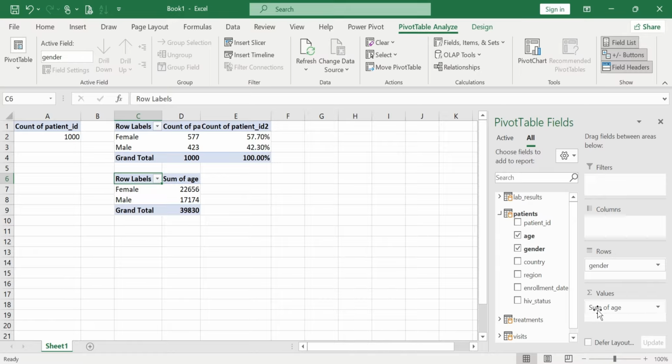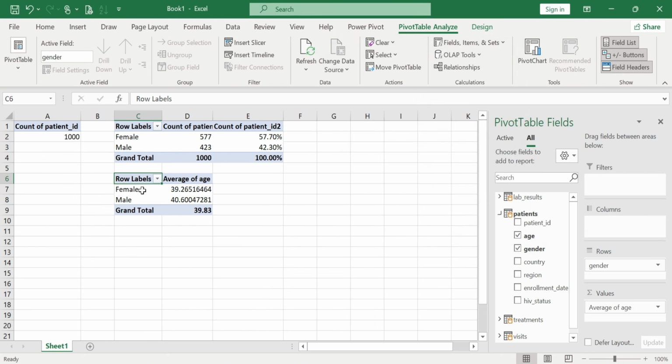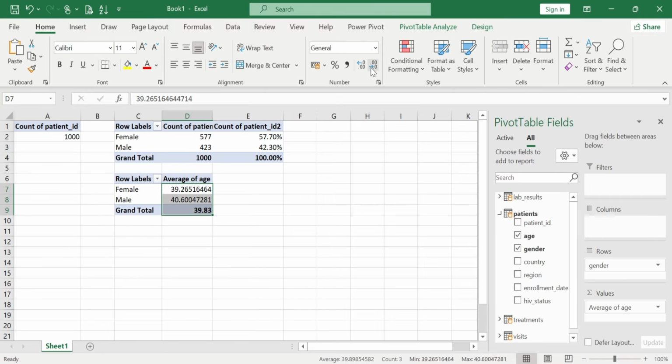But in this case, you actually realize that this is the sum of age. Hit on the down arrow there, value field settings, then you select average. Hit on OK there. So the average age of the females is 39.26 years and the average age of the males is 40.6 years. We can have these ones as whole numbers, so just select all of them like that.